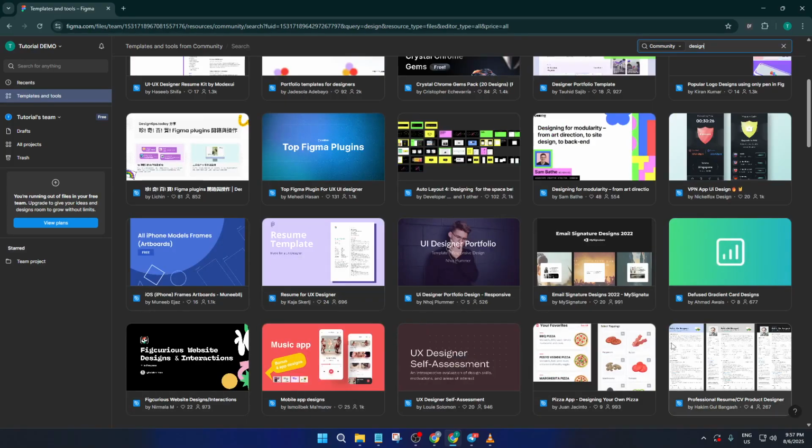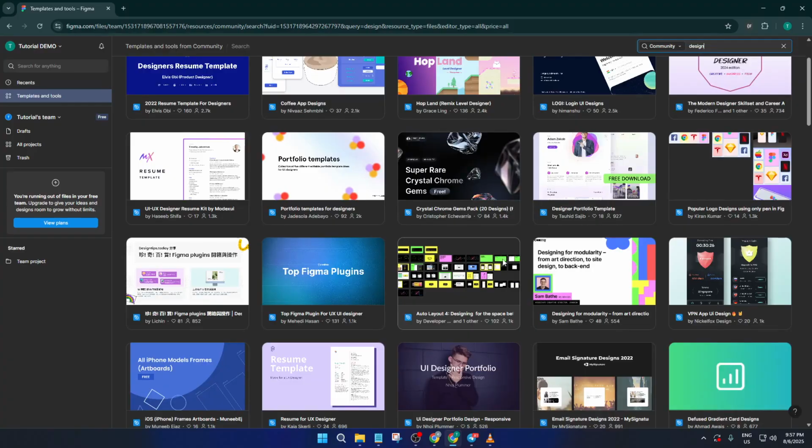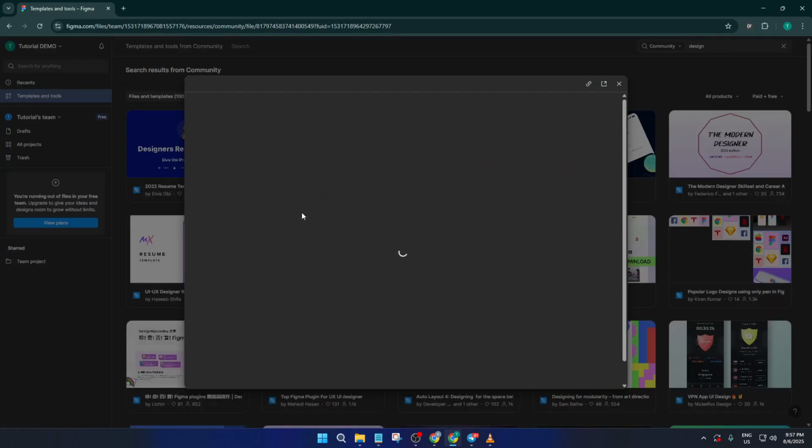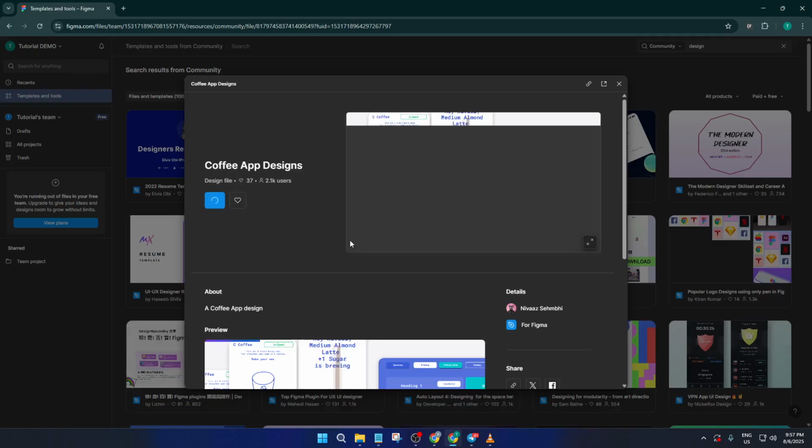There's really no wrong answer here, so just choose one that looks appealing or matches the kind of style you're hoping to achieve for your project. For example, if you're working on a web app, pick a template tailored for digital products. You could even select one that feels totally different from your goals, just to explore how other designers approach their systems.